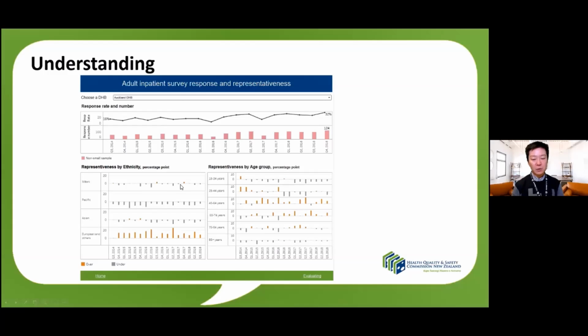At the moment, we only show the adult inpatient experience result. In the future, we're going to include primary care as well.